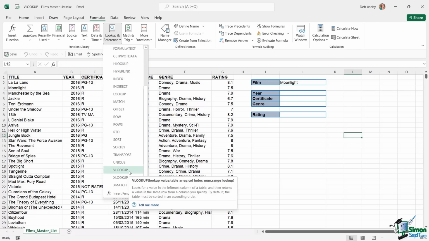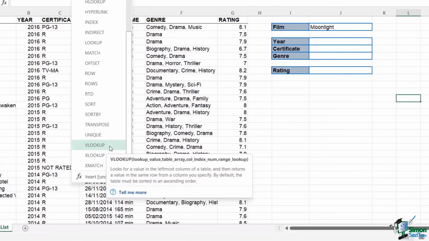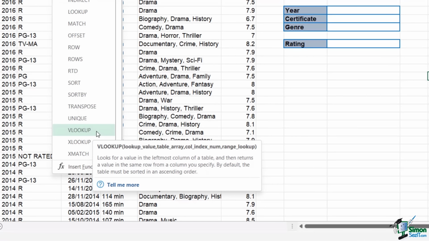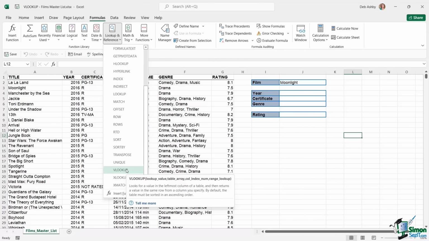There it is, VLOOKUP. Now, if we take a look at this screen tip, because this is going to tell us exactly what VLOOKUP does. So it's going to look for a value in the leftmost column of a table, and then it returns a value in the same row from a column you specify. So what exactly does that mean in terms of data? Well, let's take a look at the example that we're going to use.